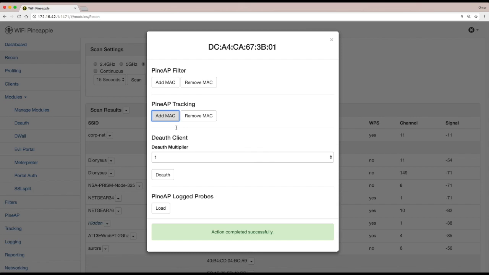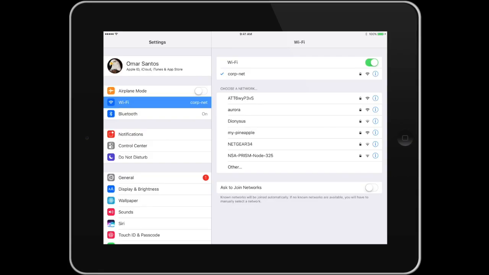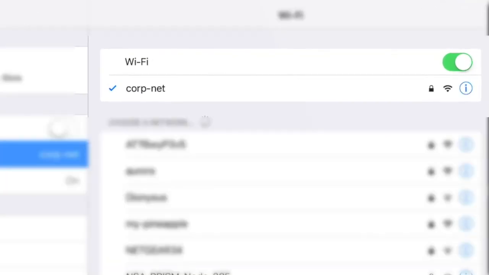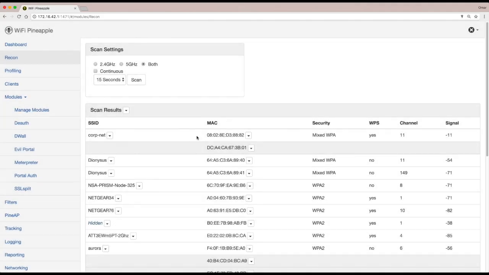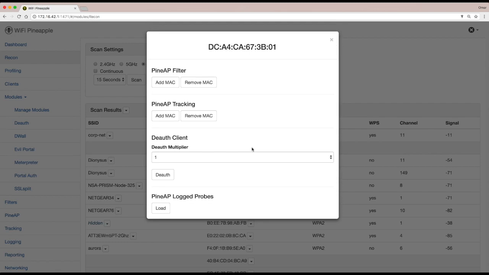From the same screen, you can just send a deauthentication packet or many of them to perform a deauthentication attack and force that client to associate to your Pineapple. Here I have my iPad, which is connected to the CorpNet SSID. And whenever I go back to the Pineapple and click on that client, I can select to send deauthentication messages, right? So deauthentication attempts, either one or many. Then I click on the deauth button to deauthenticate the client.